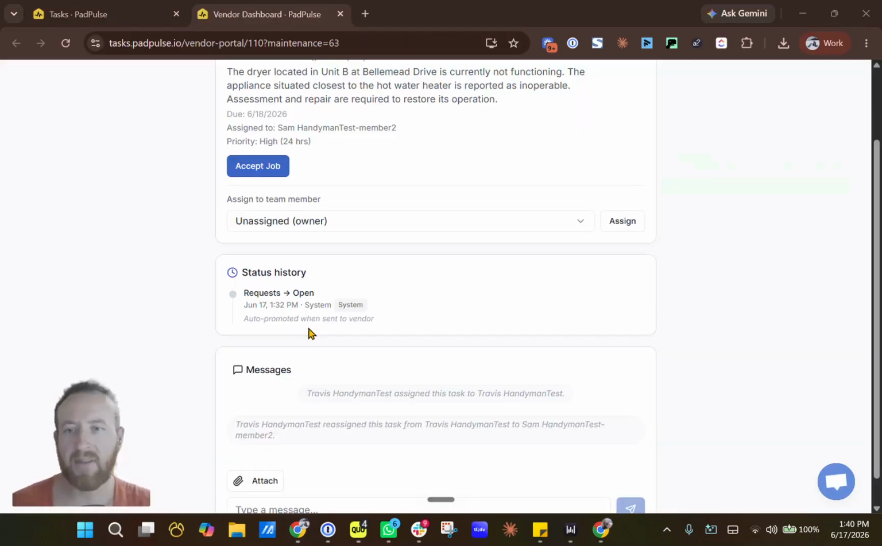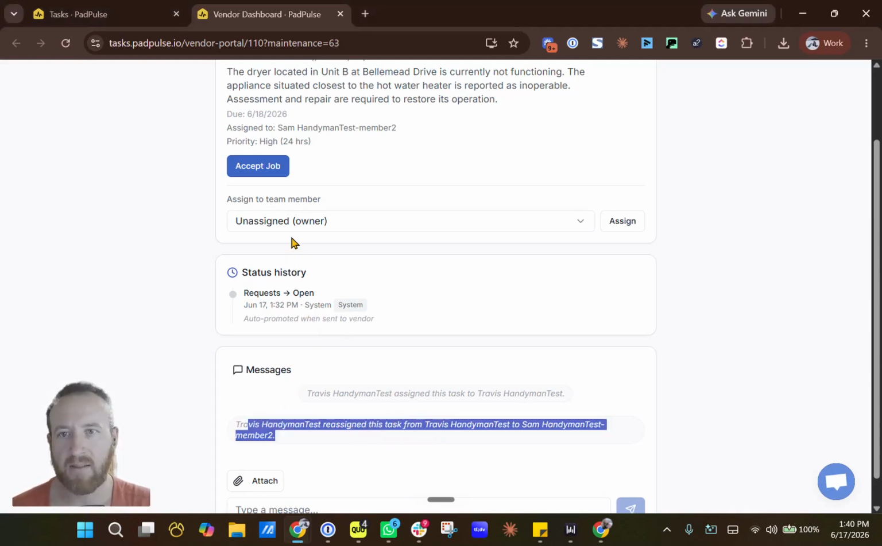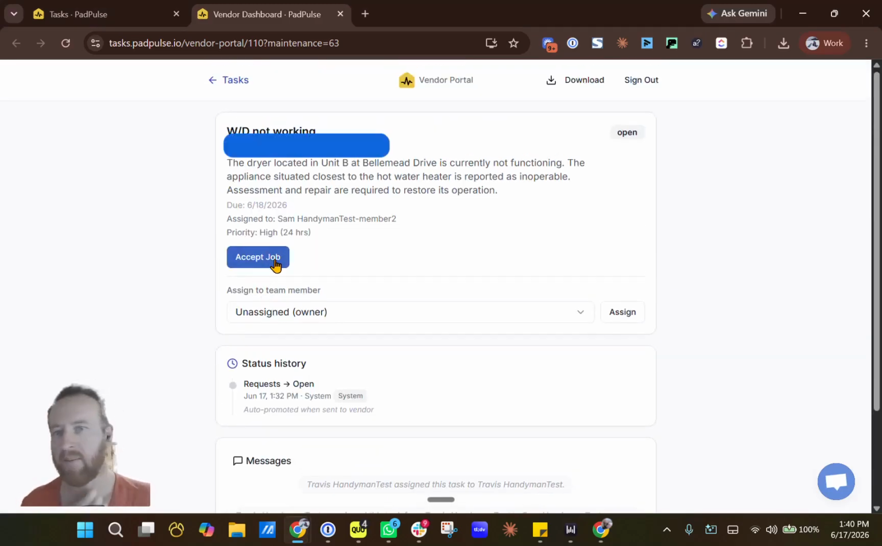Okay, you can also see that if the owner or anybody from the vendor's team reassigns the task to somebody else, that also will get noted in the messages. So let's say they come here, you can see that they have a button for accept job, and they simply click accept the job.